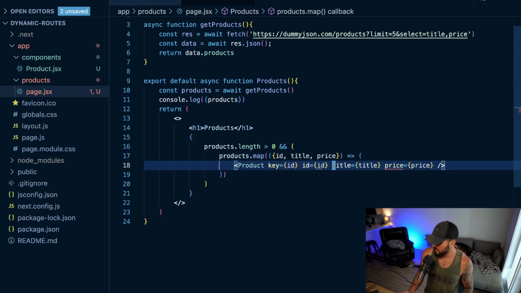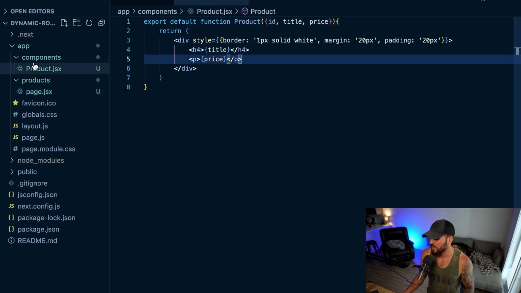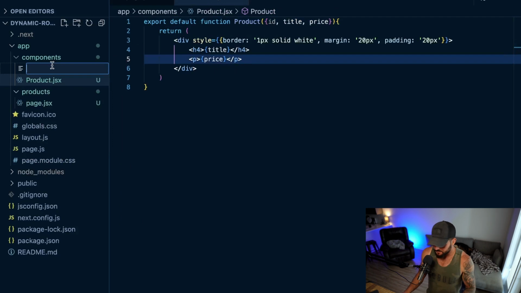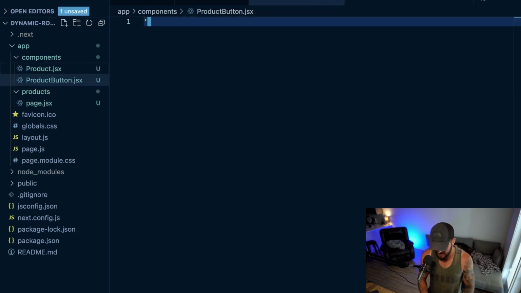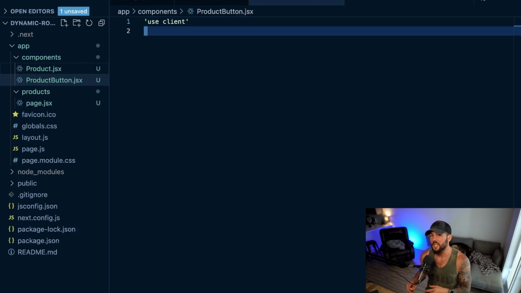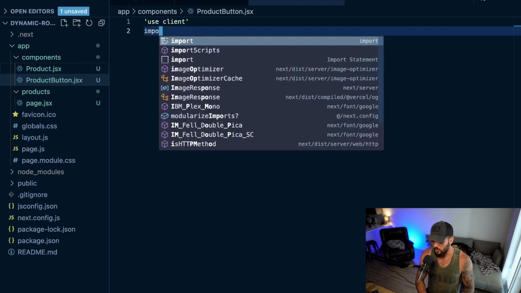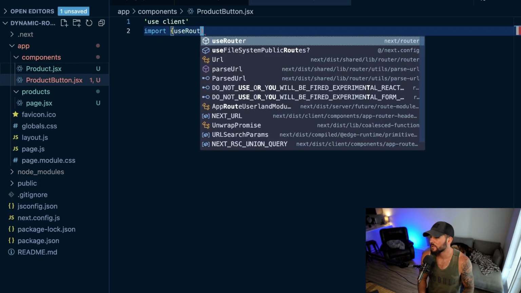So let's go ahead and we're about to write a lot of code here and hopefully I don't mess anything up. So within my components, I'm going to add a new component and I'm going to just say product button.jsx. And this is going to be a client component because we're going to perform client side navigation within this component. So I need to make this a client component using use client. What I also need to do is import useRouter from next router here.